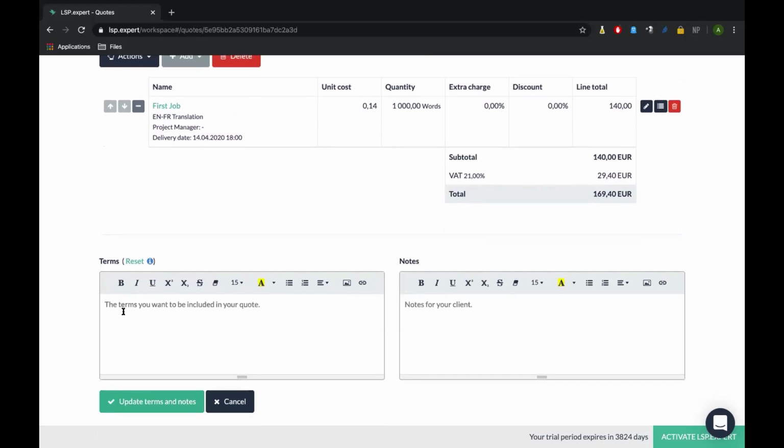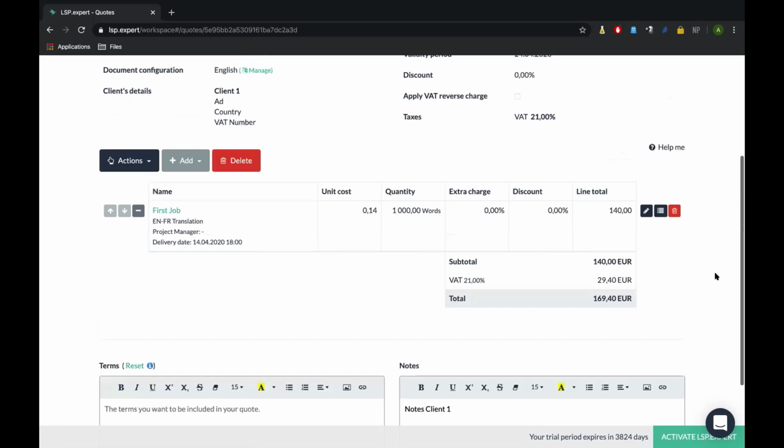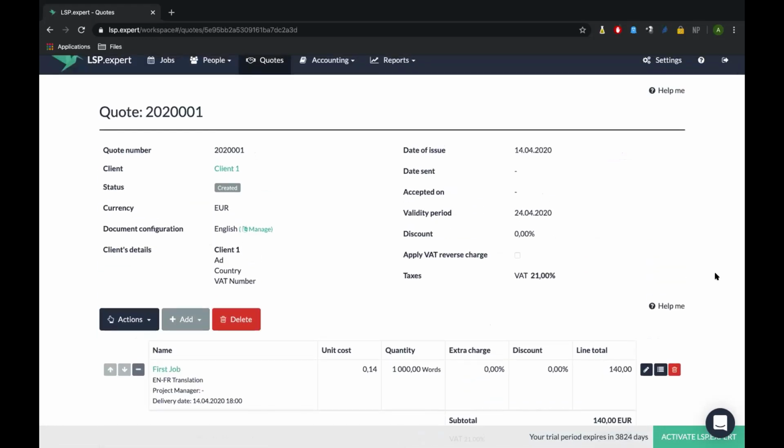Okay, here you can see, I won't go too deep into that, but you can add your terms, which is really important when you send a quote or an invoice. This is something you can create in your settings, and we're going to do a webinar about all that also, because it can take some time, and it's really important to do it right. And again, add notes to your client. So that's notes for my client number 1. And I update it, and then it will be added to my document. Okay, so my quote is ready.